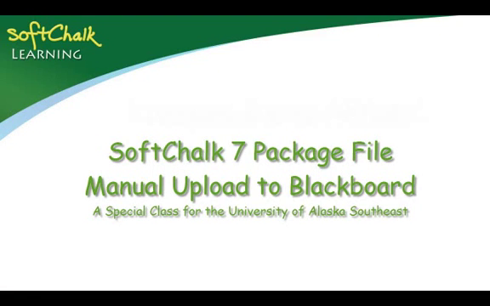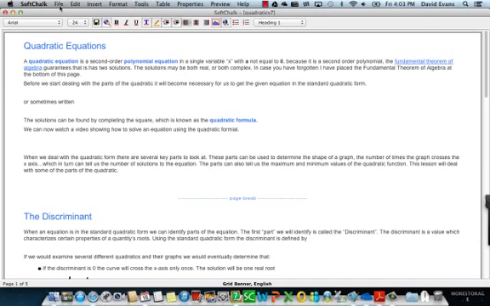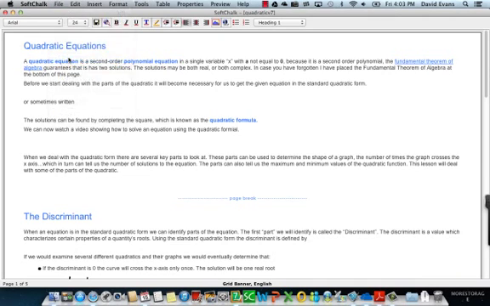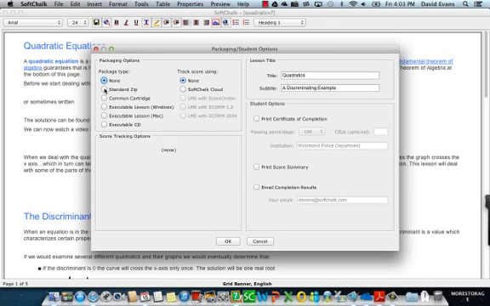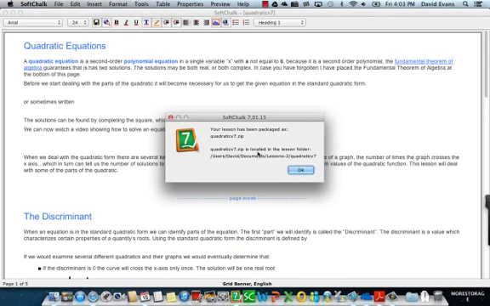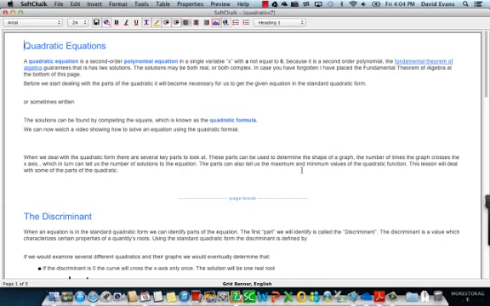The first step in packaging or placing a lesson into Blackboard is to package the lesson. So we've gone to File and selected Package Lesson. We want to choose Standard Zip and Score Tracking of None. It will store the package in the folder that the lesson is located in and will always be called the lesson name.zip. We click OK. We could then close the SoftChalk program.